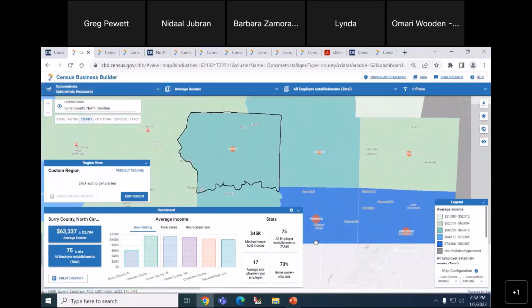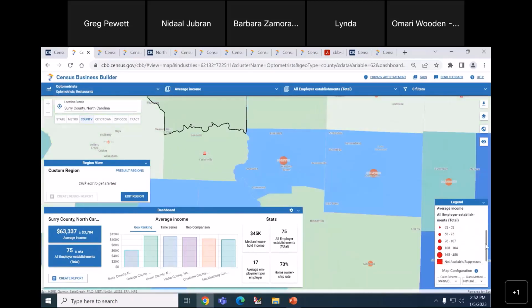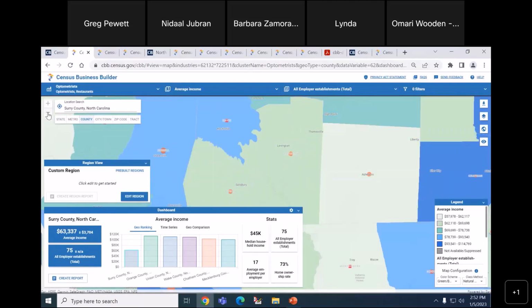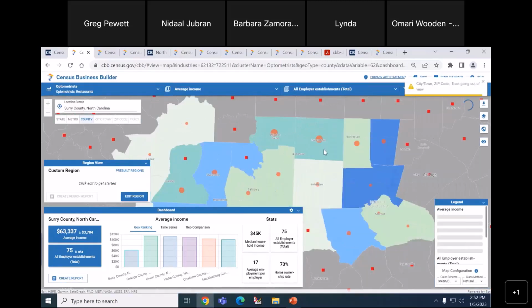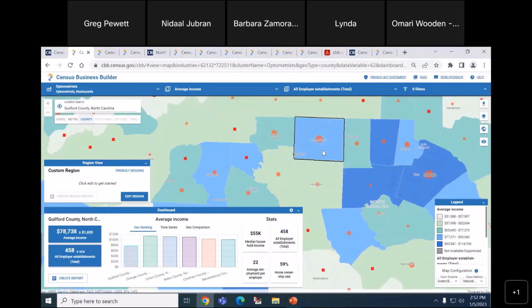You're able to see the circle size indicates the number. So in our case, we're at 75, so the size is that one. I think if we go to other areas which have more restaurants, the circles will be much larger. So in Guilford County, North Carolina, there's 458 employer establishments. This is a good way to actually assess if you should open a restaurant in a place, because in this county, there are 458 employer establishments.